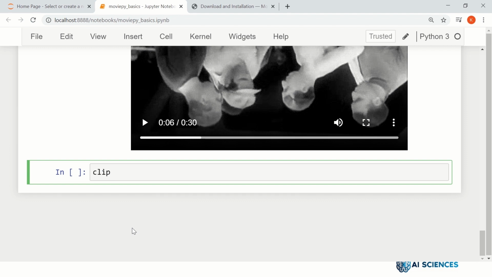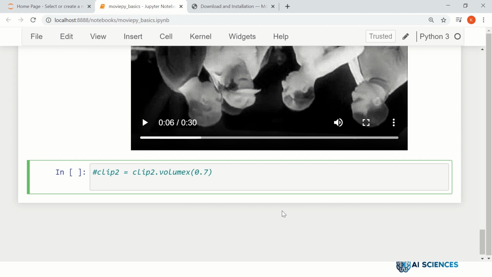For example, clip 2 is clip 2 dot volume x, and if, for example, I set the value 0.7, that means reduce the volume of my clip, I mean just keep 70% of it and reduce it by 30%. And you can give this number to be larger than 1 and the volume becomes amplified. There are so many other functions; you can just check. Right now I'm going to basically write a floating text on this video, and the resultant video will be saved or displayed in the notebook, or can be saved on the hard disk, either way.